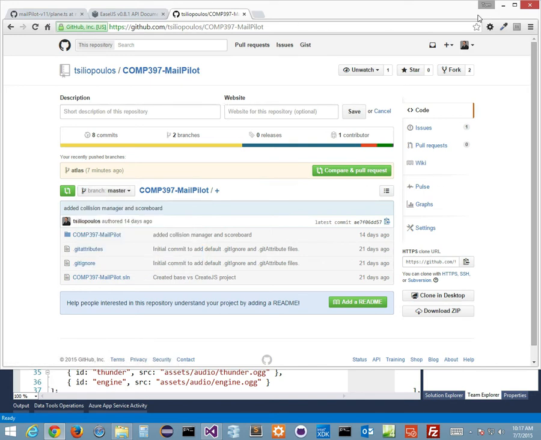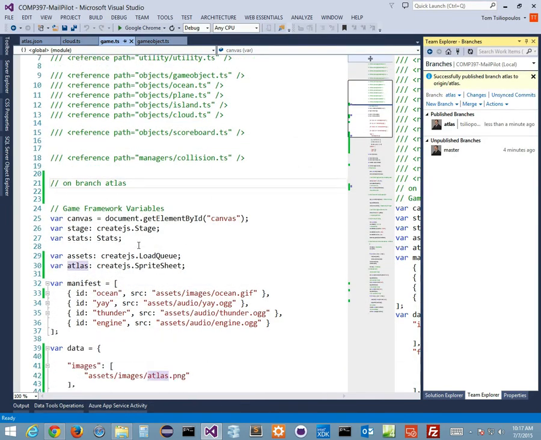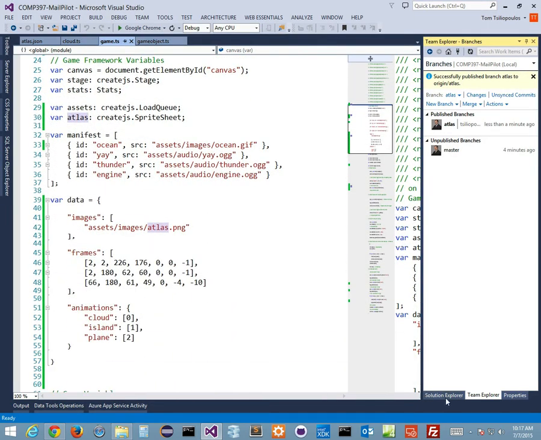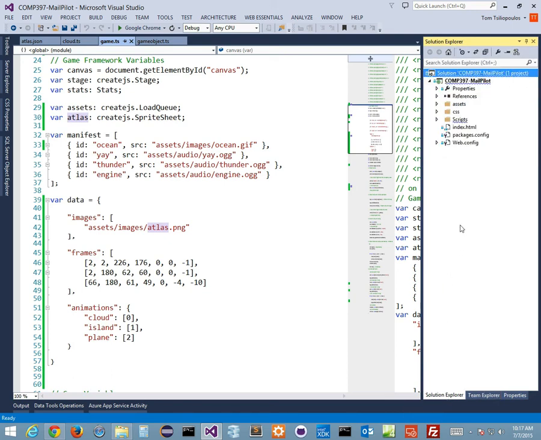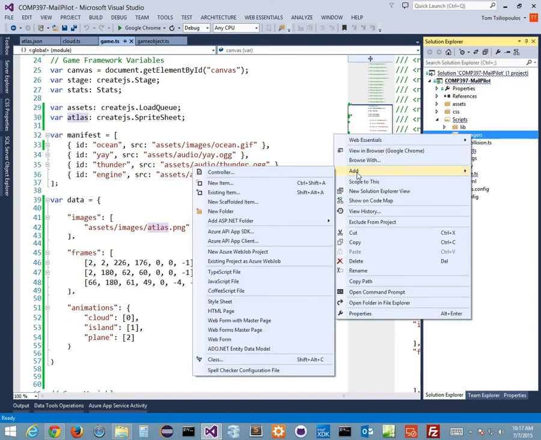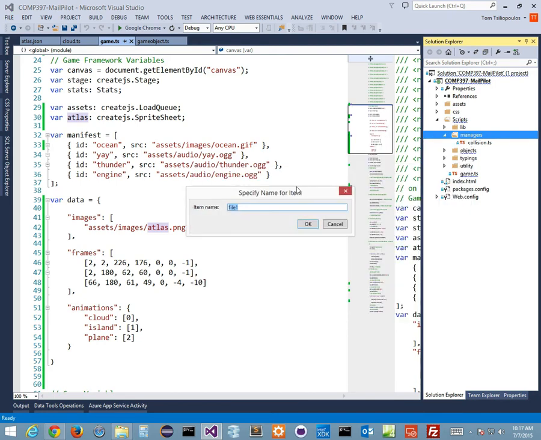Let's go back. I've done this piece, and I've got to do more. I've got to move this off now into my manager. Here are my assets, and under assets I also have scripts, and under scripts I have this managers folder. I need to create a new manager called asset manager. So we're going to right click and go add. I'm going to add a new TypeScript file under the managers folder. We're going to call this assets.